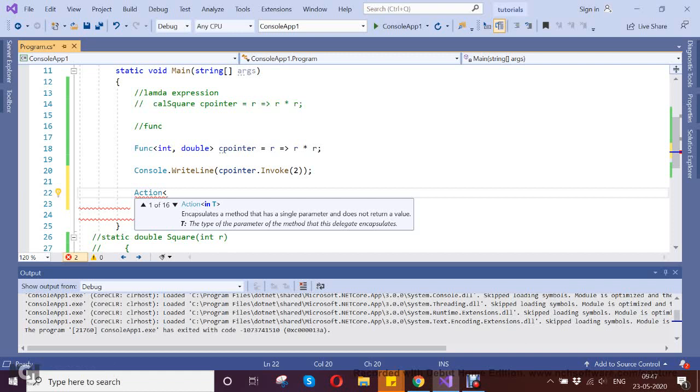Func is to invoke, or by using the invoke method like a delegate. But in action, we don't need to declare what the type of the output result is. So just declare the input here, and we don't need to do any invoke. We can call it like any other function, and it will execute whatever expression or logic we wrote in the action. So let's see here.